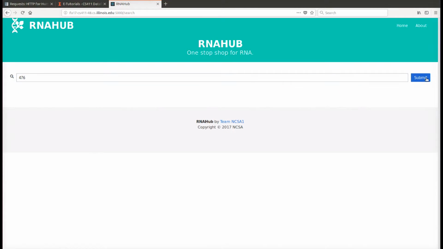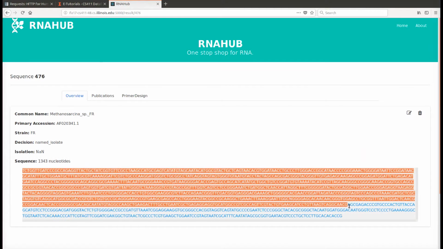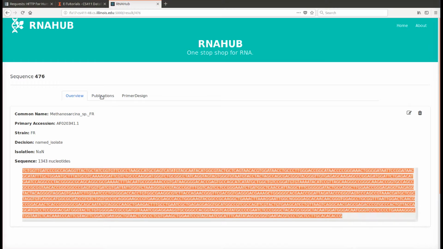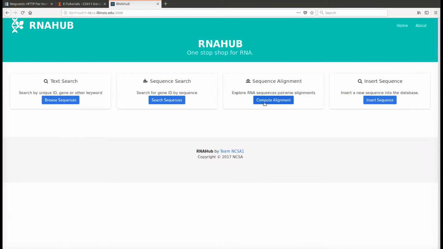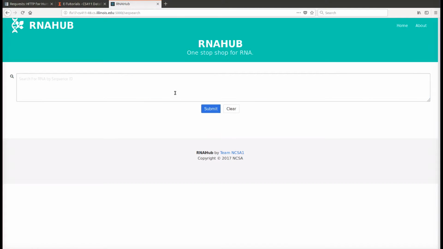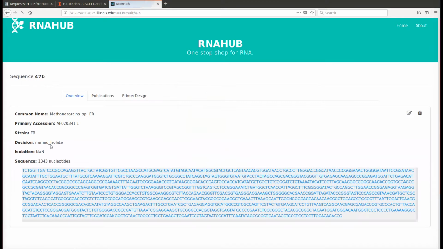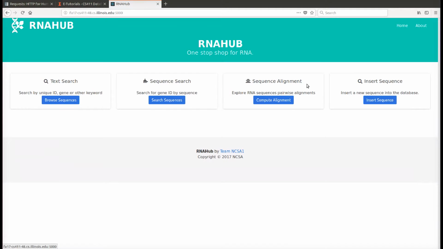Actually, first I'll grab a sequence that exists just to make sure. We'll copy and paste the 476 sequence back into the sequence search. Yep, right there. And yep, same thing pops up with all the information we saw before.